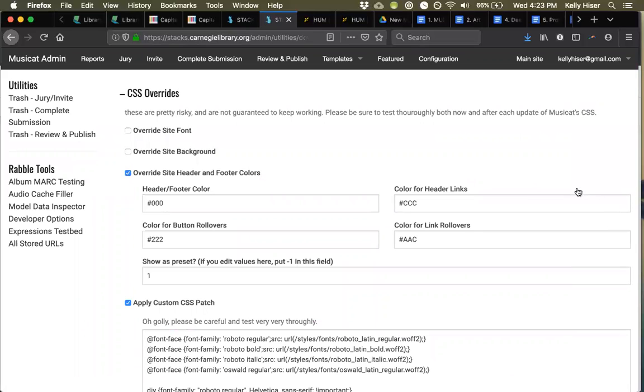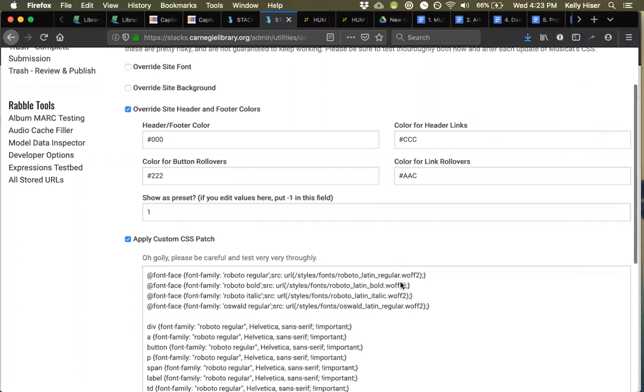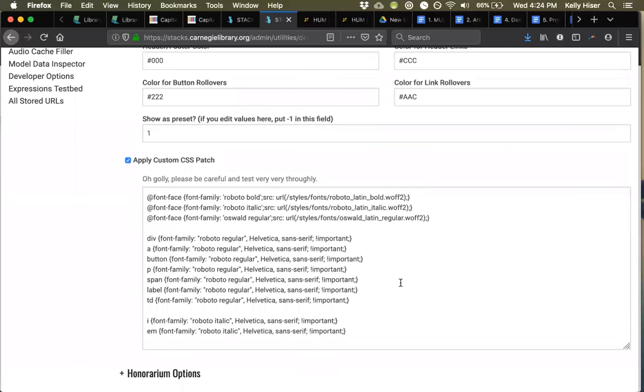And so some of these are basic options. So you can choose to override a site font or a site background. And here you can see for Stax that this override the site header and footer colors is turned on, and they're turned to black. And then we have this whole space where you can just put a custom CSS patch in the site, which we did to support some different fonts for Stax. So we were super excited. We were able to help them realize their artistic vision for the site in a way that other partners can benefit from going forward.